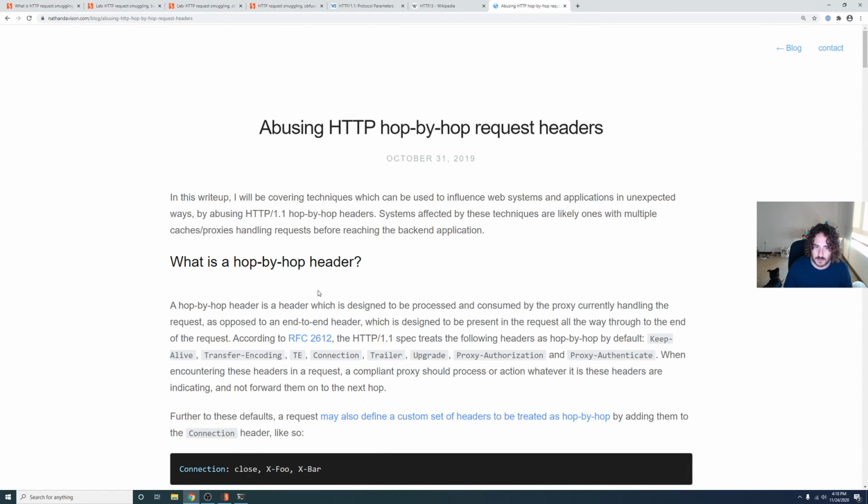Yeah. So a hop header is a header which is designed to be processed and consumed by the proxy currently handling the request, as opposed to an end-to-end header, which is designed to be present in the request all the way through to the end of the request. RFC 2612, the HTTP 1.1 spec, treats the following headers as hop by hop by default: Keep-Alive, Transfer-Encoding, TE, which I don't know what that is, maybe transfer encoding as well but shorthand, Connection, Trailer, Upgrade, Proxy-Authorization, Proxy-Authenticate.